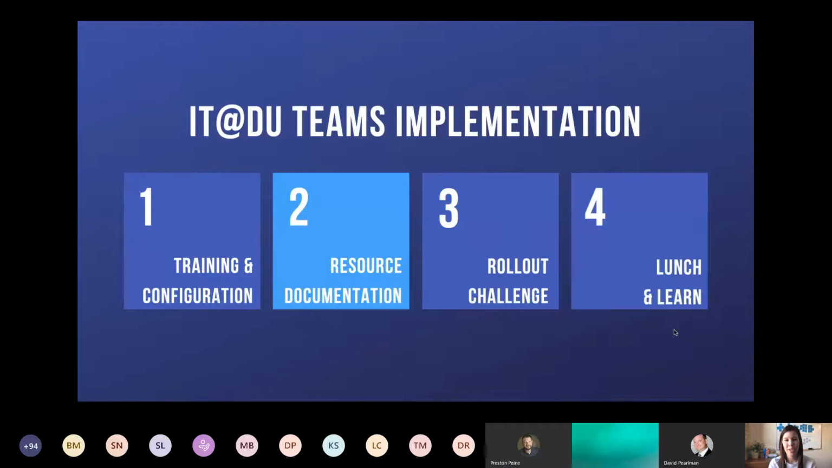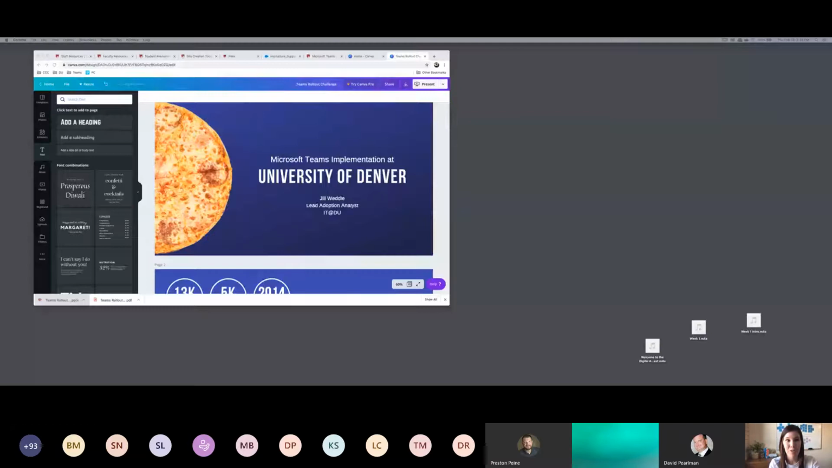So I'm actually just going to skip step 1 and go right into number 2, which is where I come in. As far as the resource documentation, what's great about vendors like Microsoft is that they have their own documentation. So there's nothing that we needed to write, but we wanted to make sure that we had curated the resources all in one place. So this is from our IT website. Oh, actually, it just switched to the wrong screen. Hang on.